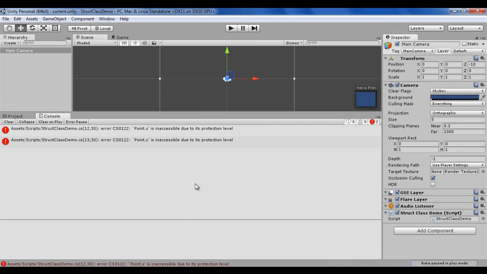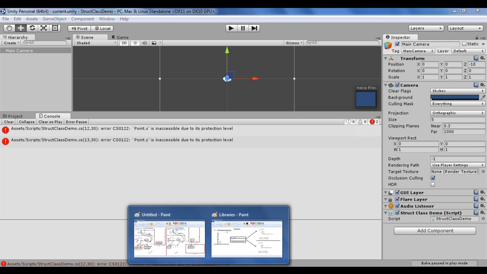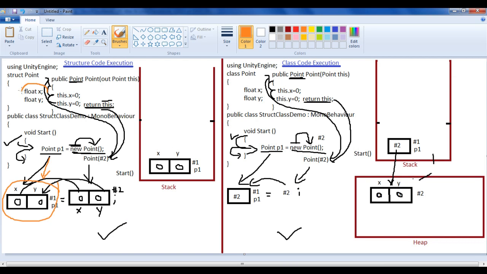You can see that we got two error messages. First one is Point.x is inaccessible due to its protection level. Point.y is inaccessible due to its protection level. What is the meaning of that? The meaning of that is the members that you have in the structure and the class, they are by default private members. Private members can be accessible only within the block of the structure or a class. Private members can be accessible only within this block.